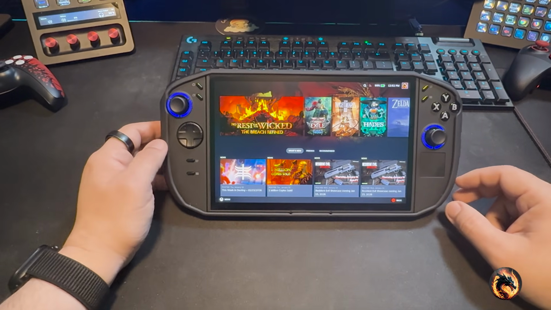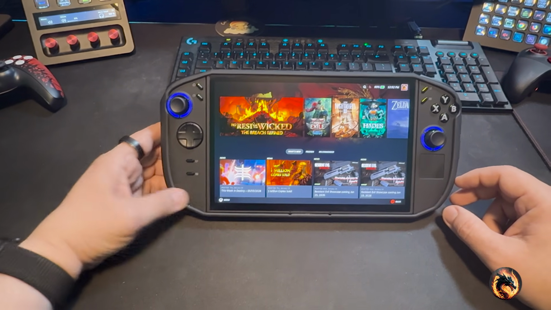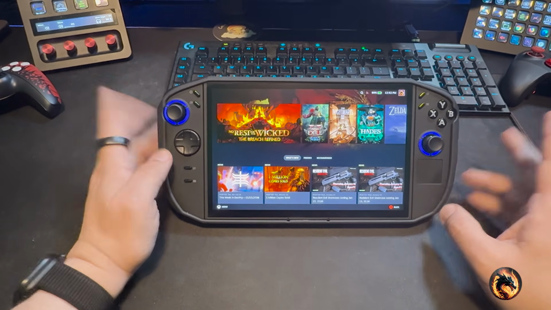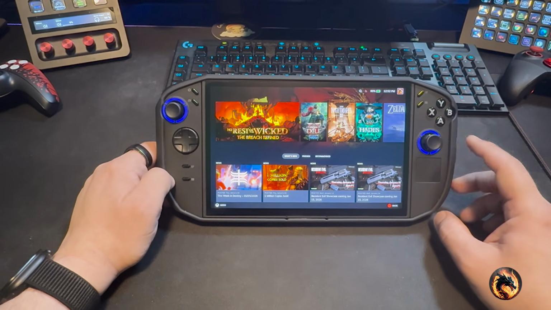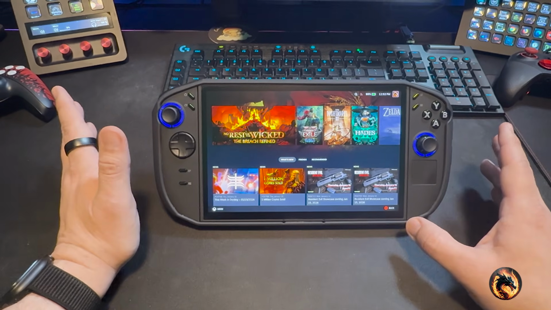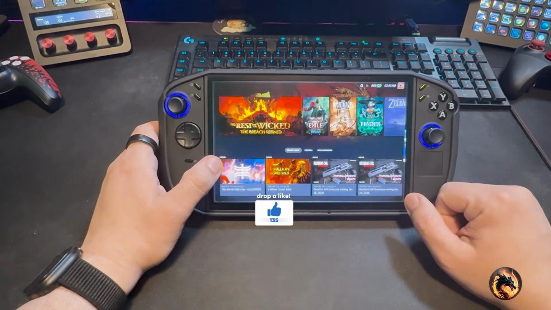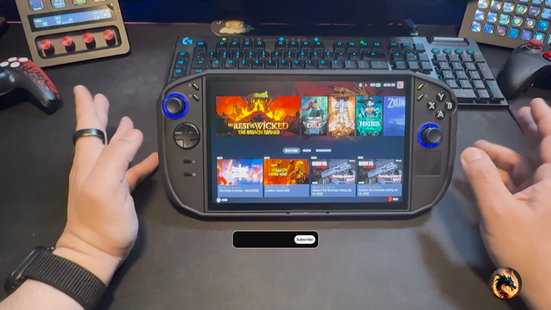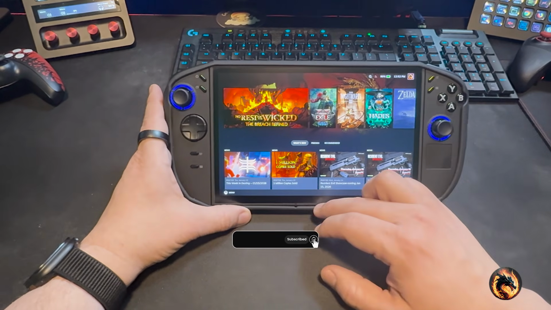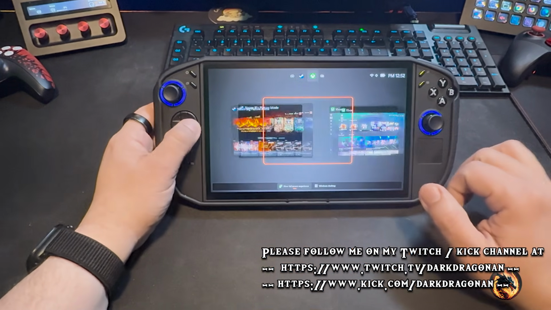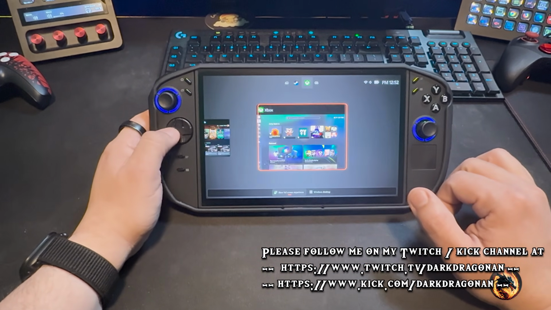Alright guys, so this is going to be my first tips and tricks for the Legion Go 2. One of the first things I'm going to do is, because some of the tricks you don't need the Xbox full experience, but some you do, I'm just going to start off with how to enable the Xbox full screen experience.